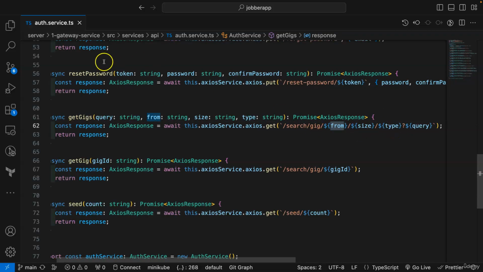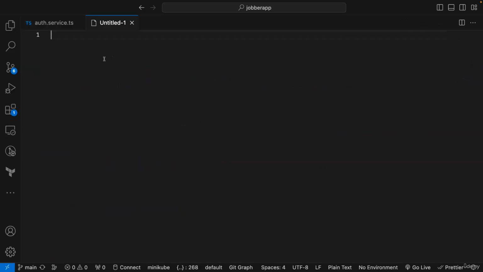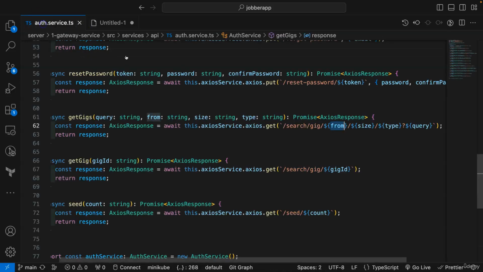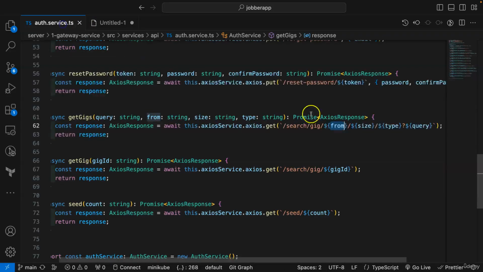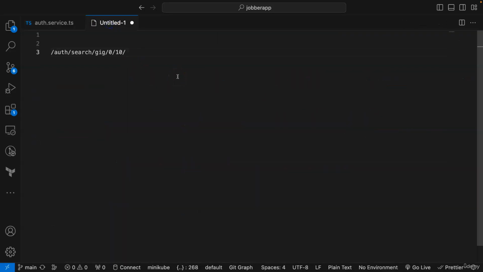Okay, so to just give you an idea of how the structure is going to look, the path is going to be something like this: auth slash search slash gig, then slash, here you see we have from. Probably for the first time it's going to be 0. Then what is the size? Let's say 10. And then what is the type? The type is going to be forward. We already saw that. So if the user clicks the forward button, we set the type to forward.